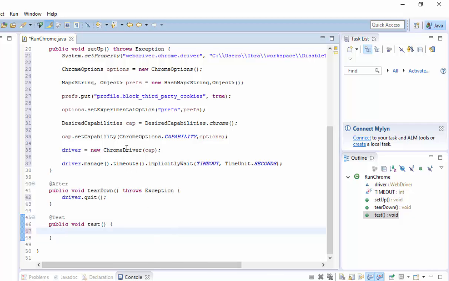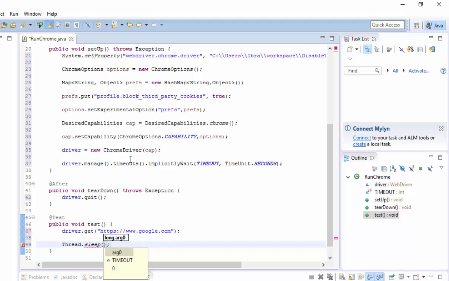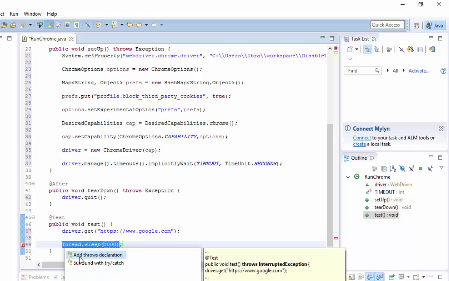For the test, we need just to navigate to Google in order to check if the options are taking effect or not. So we need to do driver.get https www.google.com, and then we need to wait 10 seconds in order to verify if those options need to throw an exception.